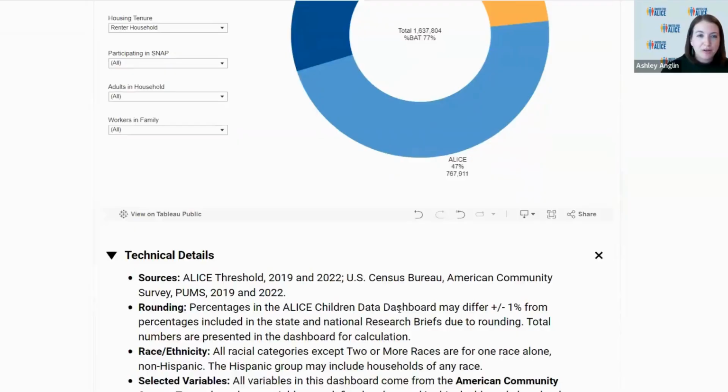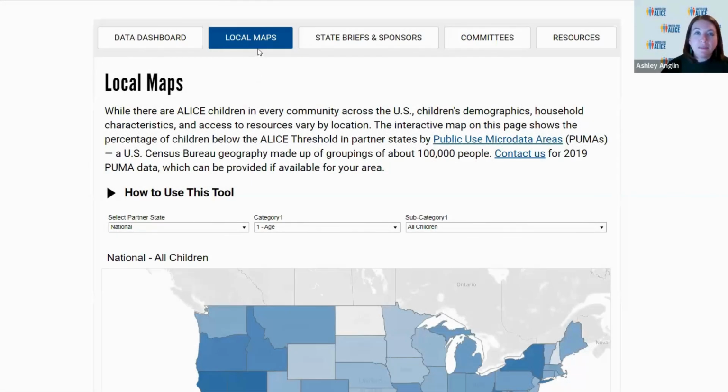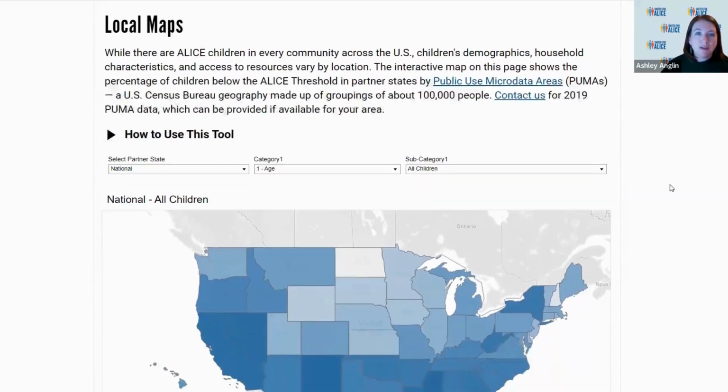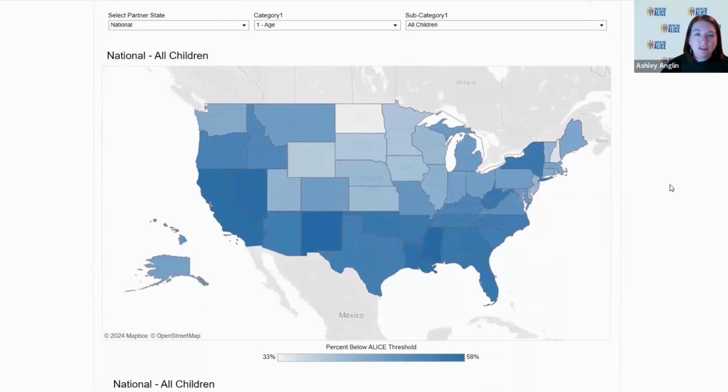Technical details are below. The next page is the local maps page. This is where you can see children in financial hardship by state and by public use microdata area within states. These areas we call PUMAs are US Census geography made up of about 100,000 people. So first, you can see the range in children in financial hardship by state.